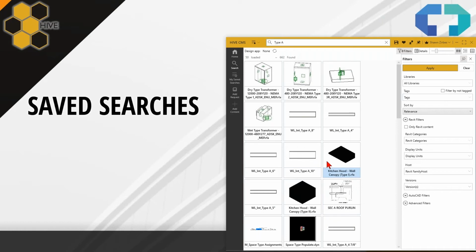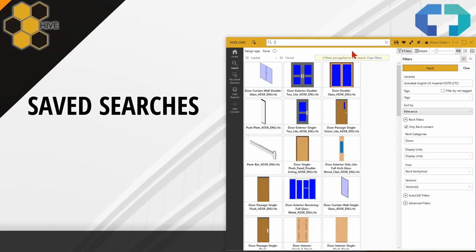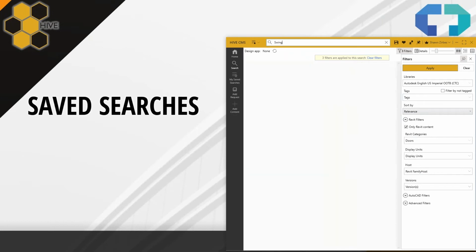But now all of a sudden I find myself wanting my doors again. Well, instead of manually clearing my filters and then setting this all back up, I can simply drop down my list and choose US Imperial Doors. It'll rerun the search for everything in that library for Revit content categorized as doors. So that has now made that first step quite a bit faster. And now if I wanted to search for something like swing, it'll find me all swing doors. There aren't any. That's great.